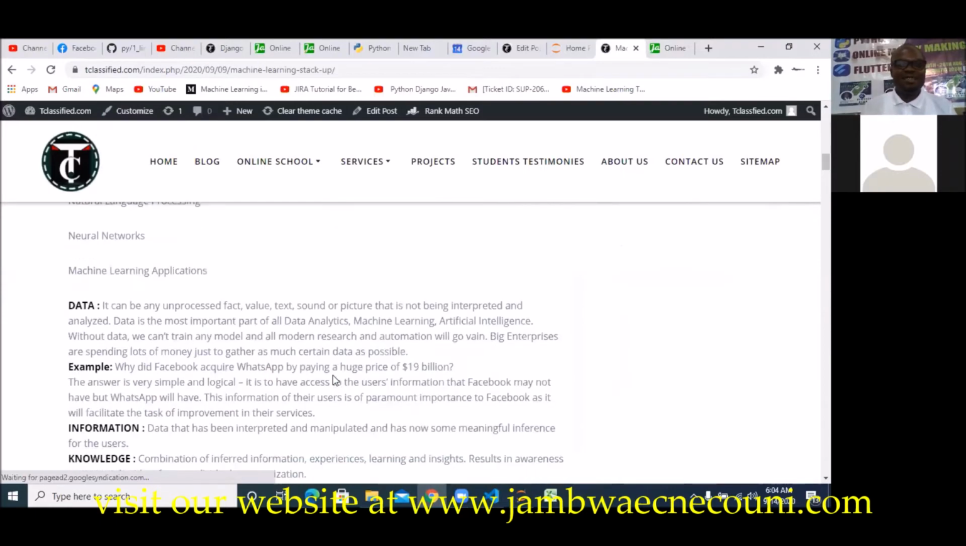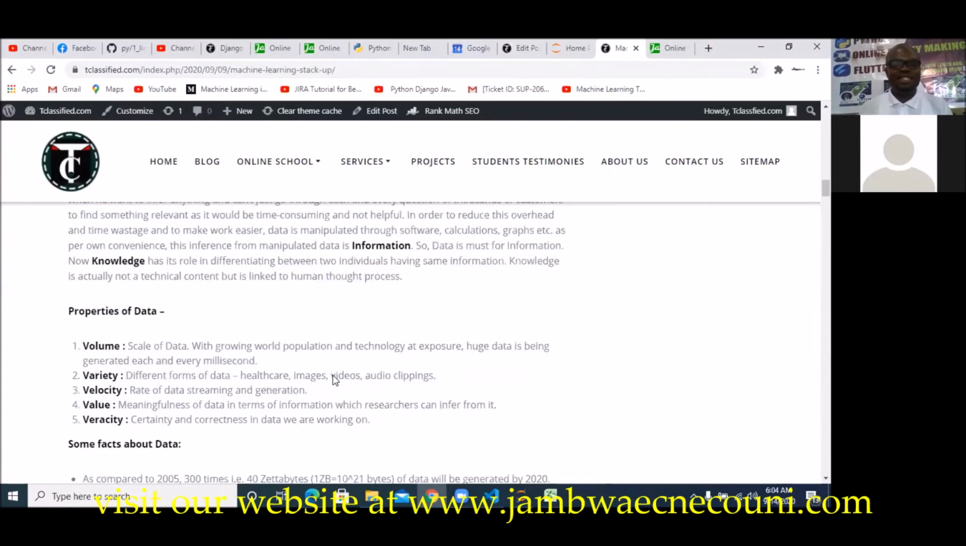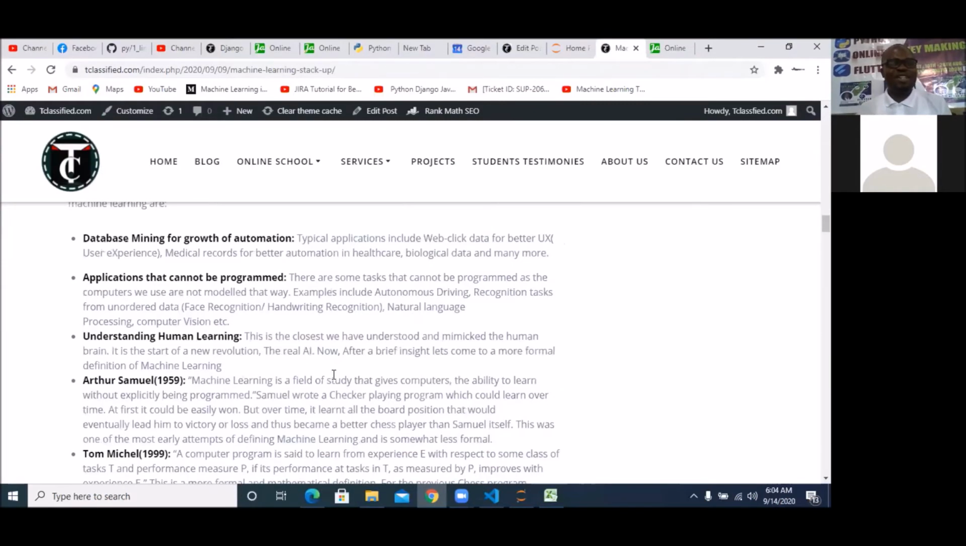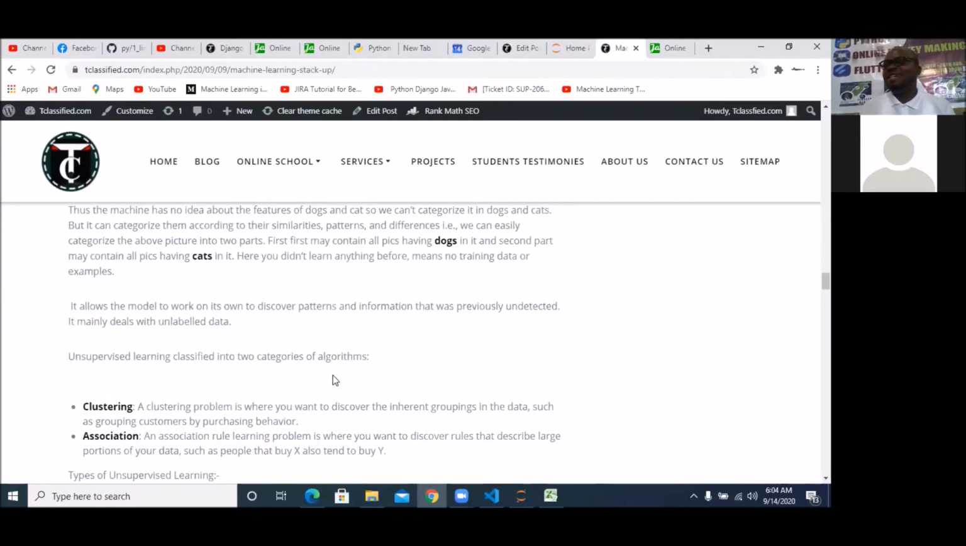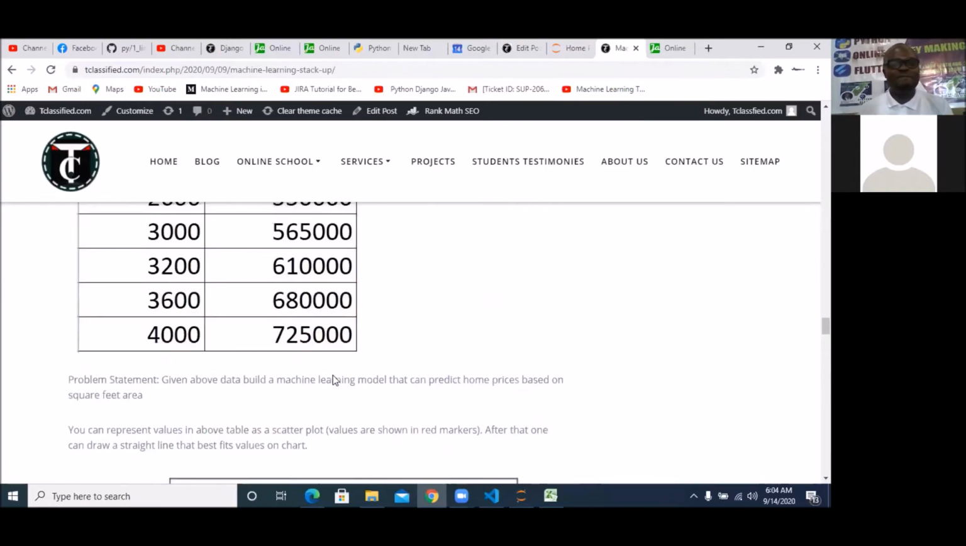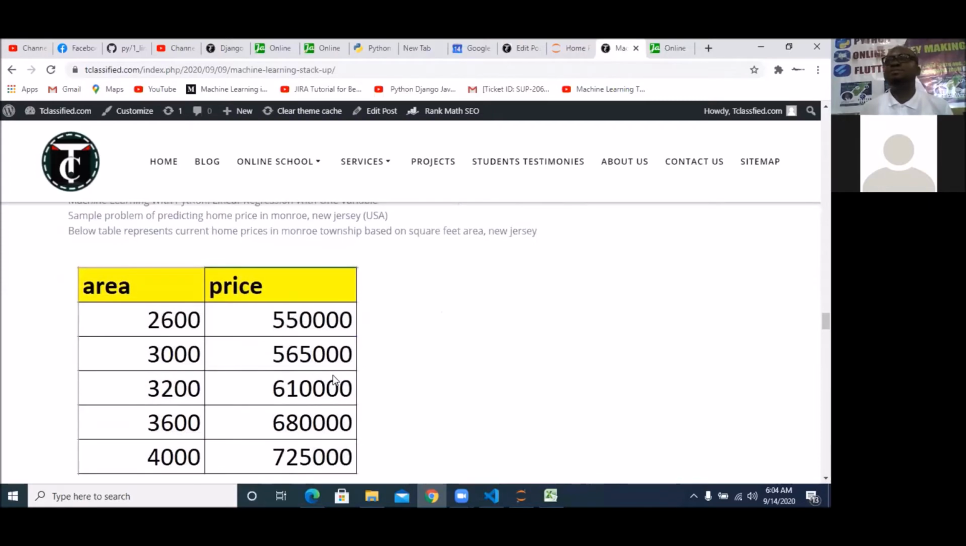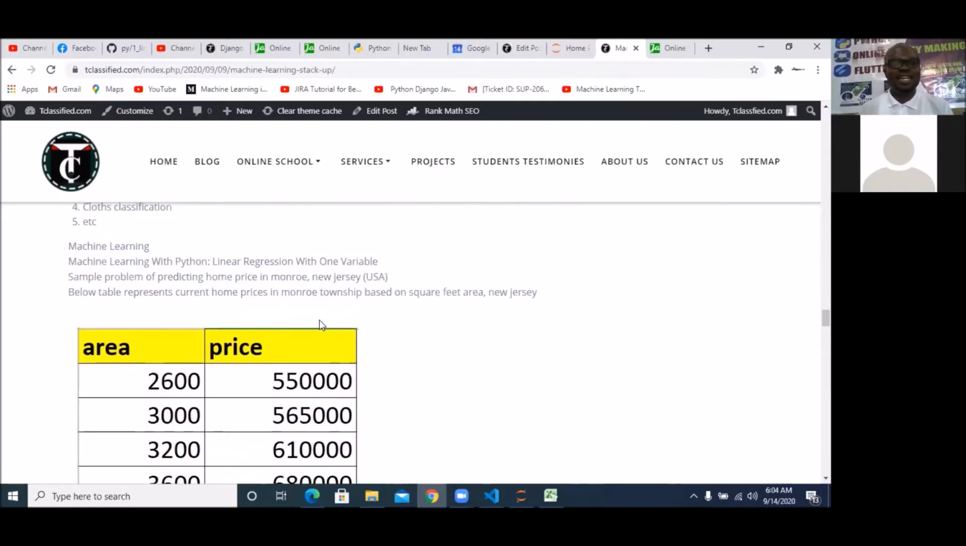Earlier I've explained what data is, what machine learning is, what data science is, and why we call it data science and the rest. So today, there is no more theory talk. Today we are going to start coding immediately. This is the first project that we are going to be doing. Based on the area of the room, you should be able to predict the price of any room. This is a sample from prices of rooms in Monroe, New Jersey, USA.